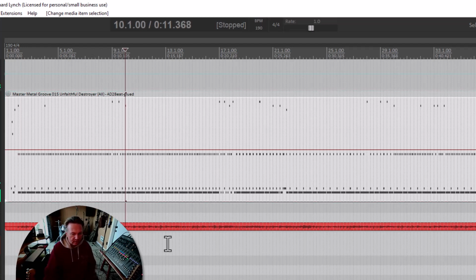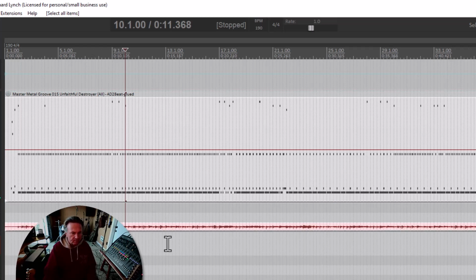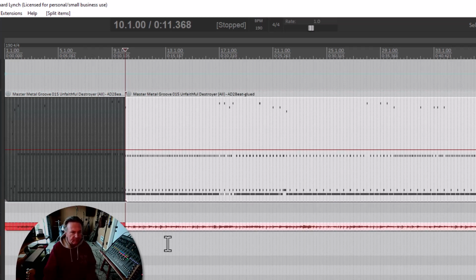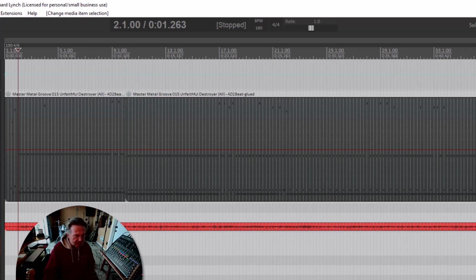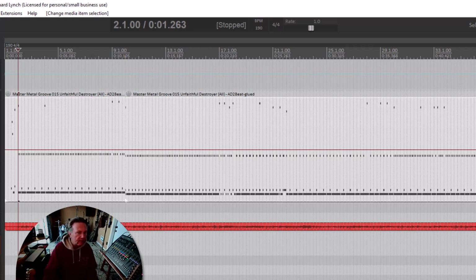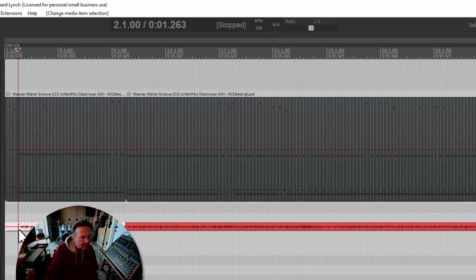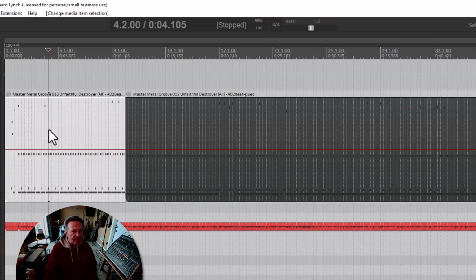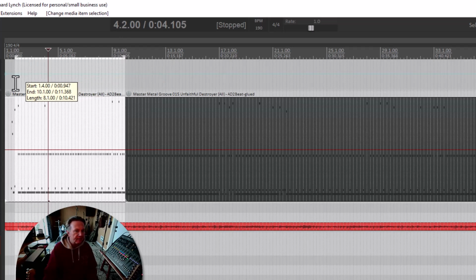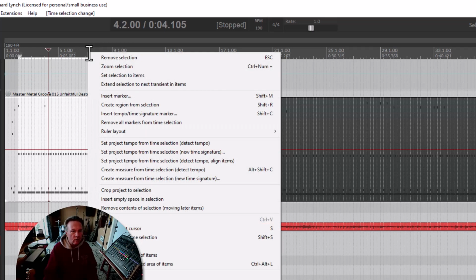So what I will do is I'll select all and hit S for split audio. Let me see here. I don't think I hit select all. I didn't, so I didn't select this audio here. So I've got to do that too. All right. So now I can take my selection marker and select that like that. Then I will click right up here in my time bar, and it says create region from selection. So I'll do that.